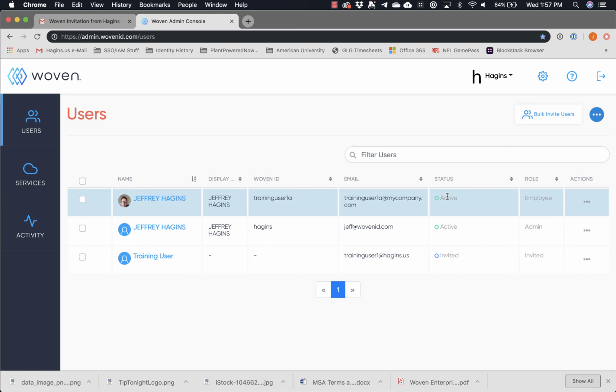And that's it. That's the process for adding individual users to your Woven organization. Both scenarios, both a new Woven user as well as an existing Woven user.